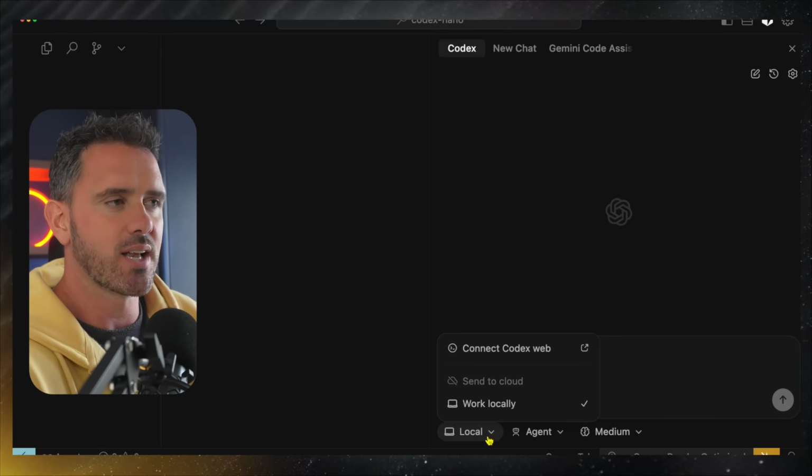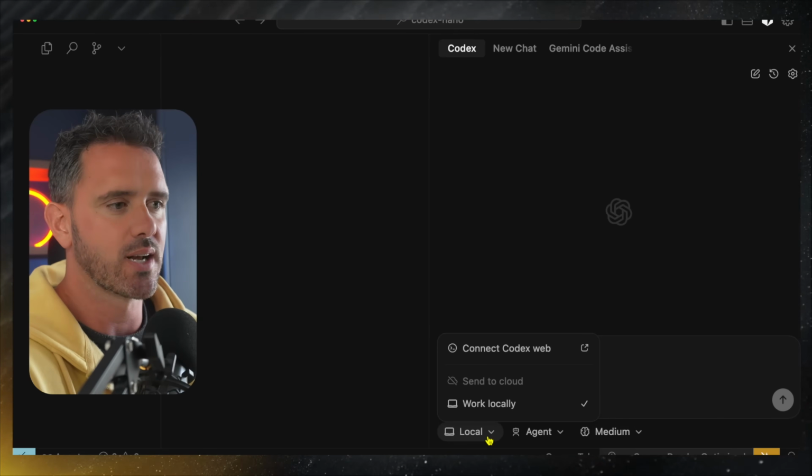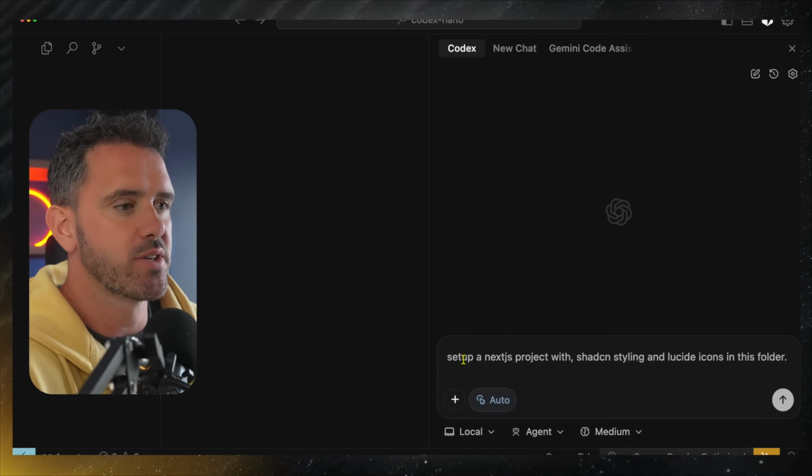And then if you're sending to cloud, it would be the background agents. So in this case, Codex Web is your background agent to run things in the cloud. So let's see how it goes. I'm going to just say set up a Next.js project with shadcn styling and Lucide icons in this folder.